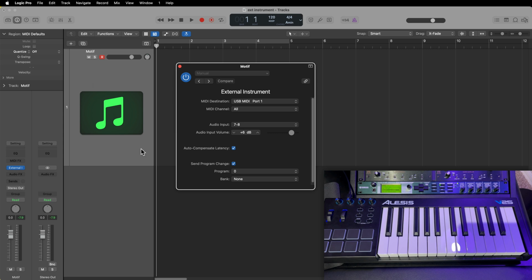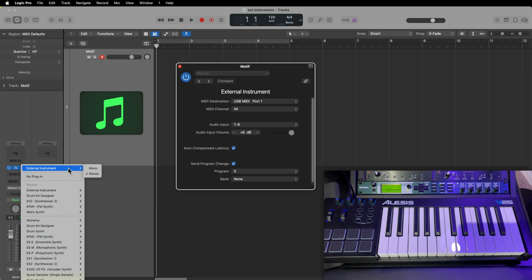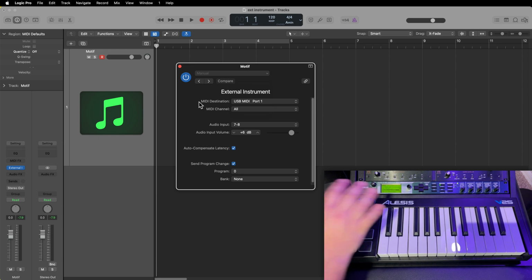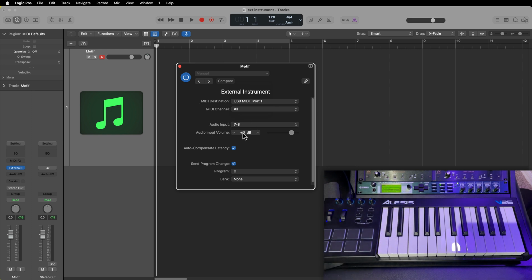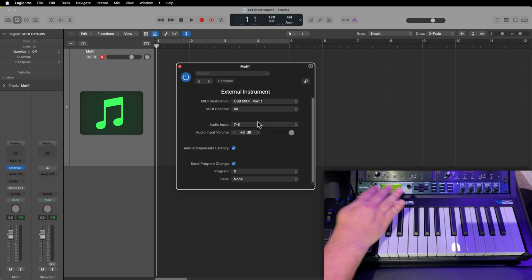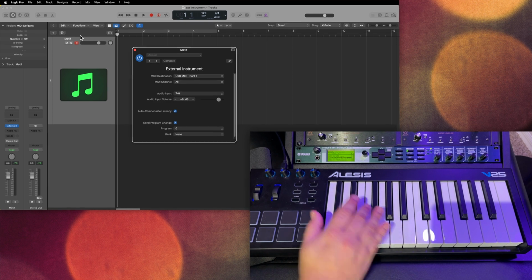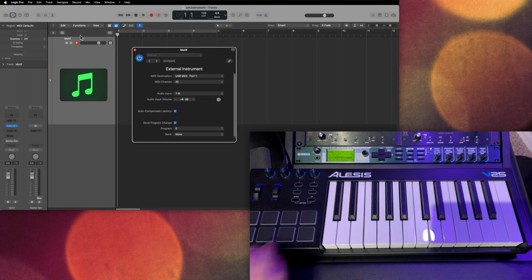So first, you create a new software instrument. On that software instrument track, you're going to load up the External Instrument plugin. This is under Utility. And then here in MIDI Destination, you're going to select whatever USB MIDI device you're using to get the MIDI signal over to your hardware synth. Then you set your audio input. This is the audio return from the Motif Rack. You can set your volume adjustments here. And if everything's set up properly, you should be able to arm the track and then play the hardware synth with any connected MIDI controller.